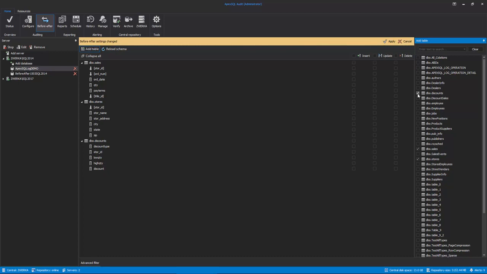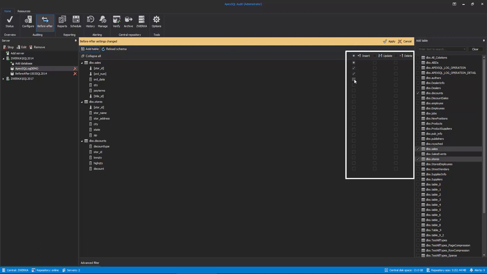Now we can configure actual auditing on the column level for each operation. So let's check Insert, Update, and Delete checkboxes on the appropriate columns and tables.